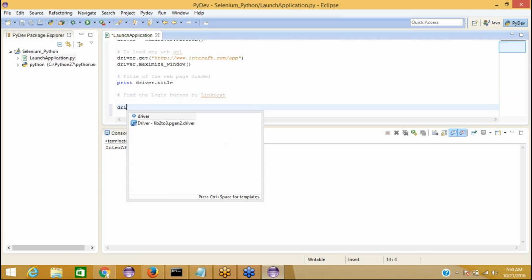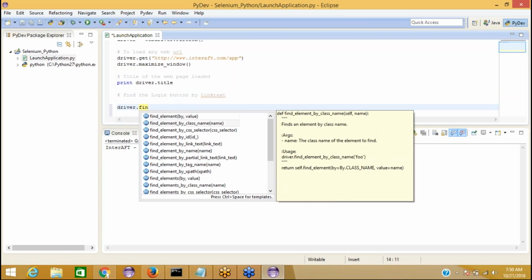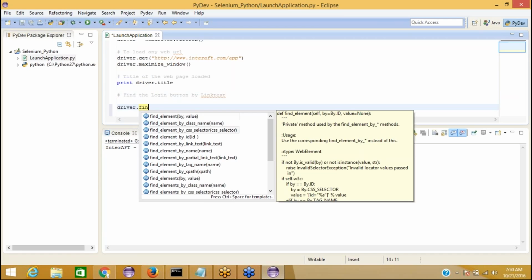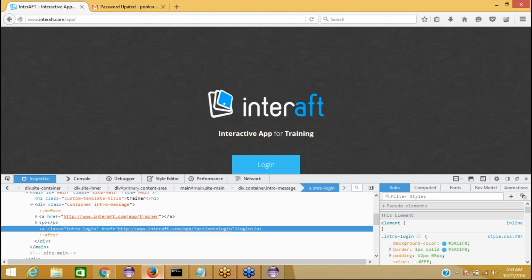I will say driver dot find element by. Find element is a very key and very commonly used method to find and locate different elements. You have to use the correct method and send the correct parameter. Now I know that it is a link text. How did I know that? Because the tag is of type A, and it has this text inside it.